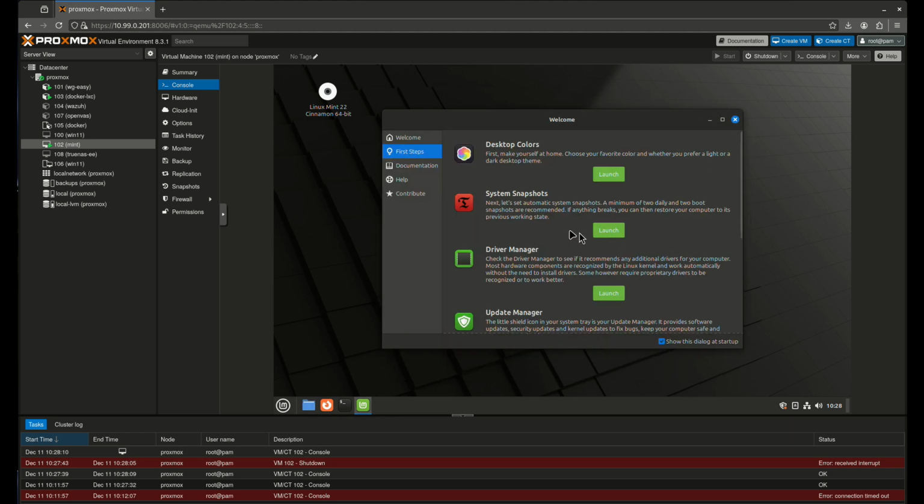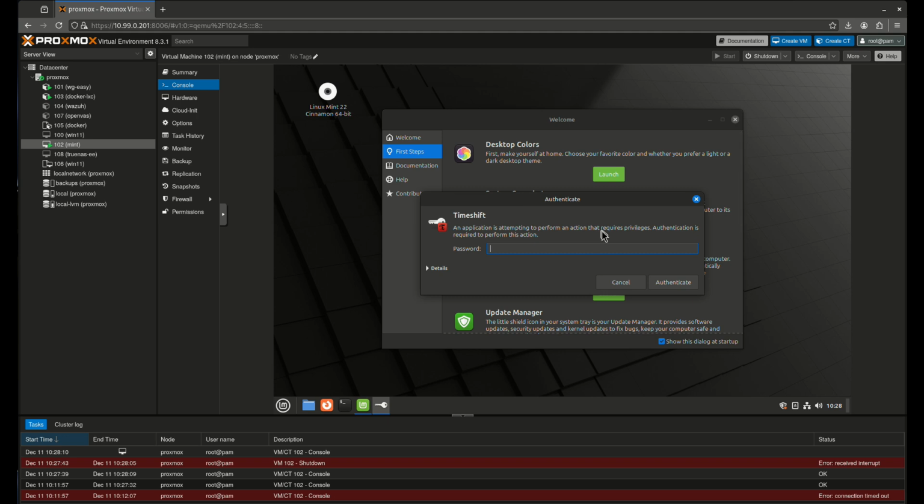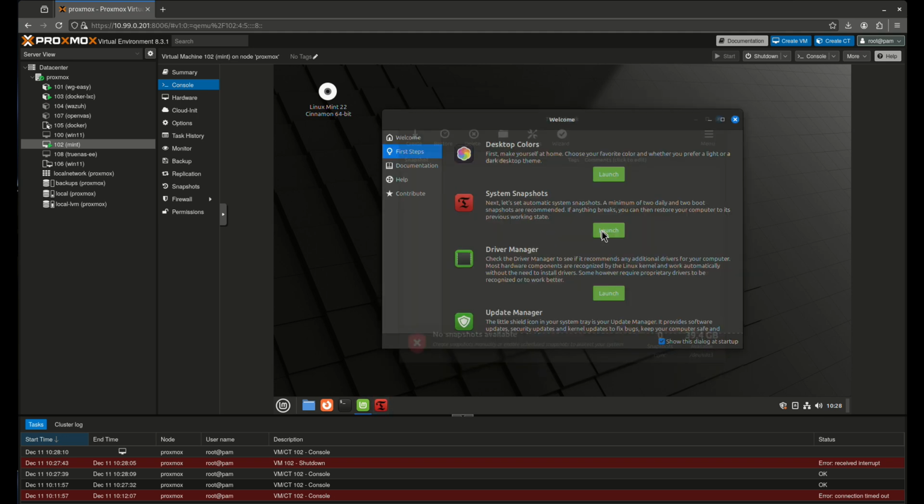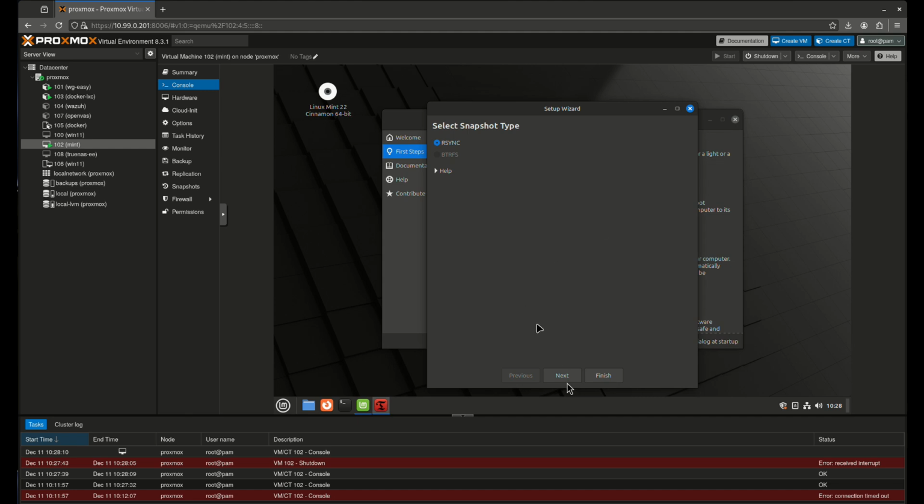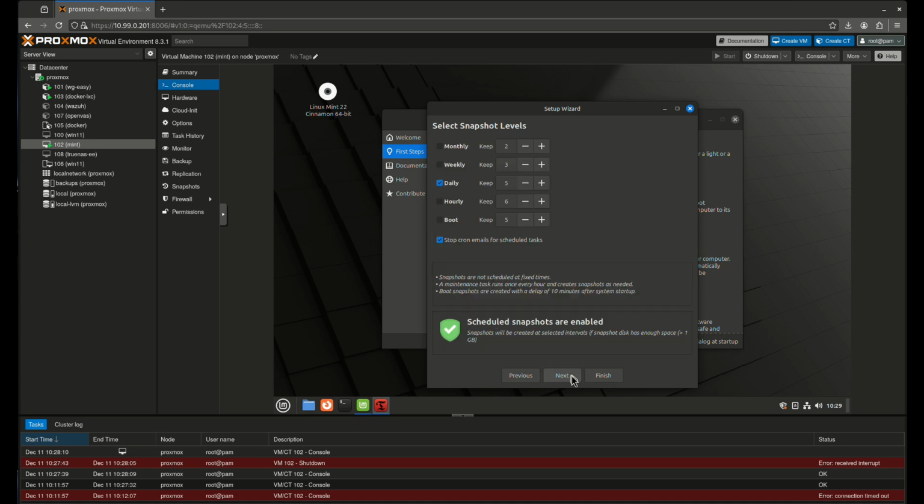Cool. Go into my system snapshots. Cool. Okay. So this is a really cool thing to do. This kind of reminds me a little bit of the way Time Machine works on Apple. So it's going to allow us to take snapshots of the system so we can revert in the event that the system ever becomes corrupted or does whatever it's going to do. This is going to set up an automatic snapshot for us. We're going to take 5 daily snapshots. We're going to keep 5 at a time.